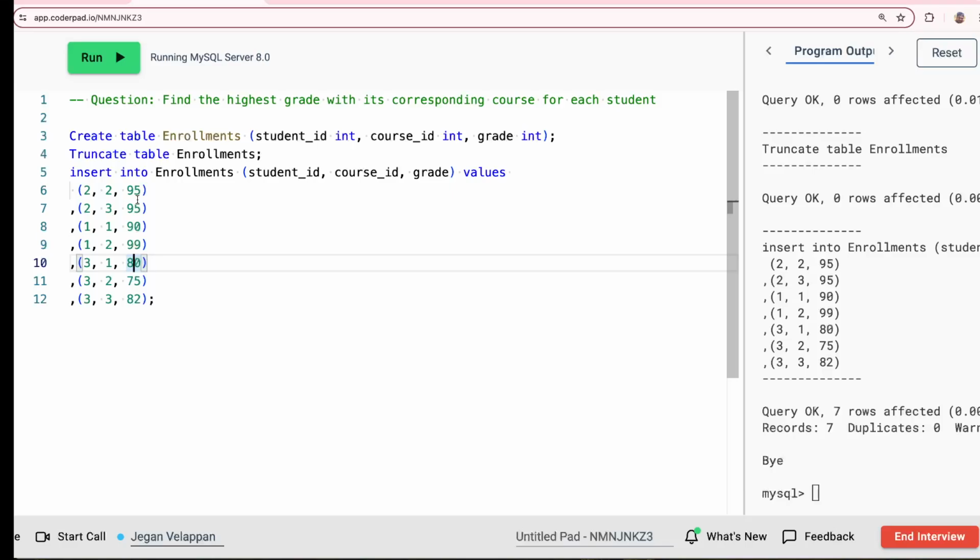Given this scenario, we have the students and their course ID and the grade. We are asked to write a solution to find the highest grade with its corresponding course for each student. And in the case of a tie, you should find the course with the smallest course ID. And when you display the output, you have to sort based on the student ID in ascending order. So we got three conditions. Let's see one by one.